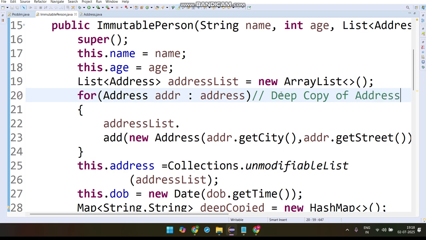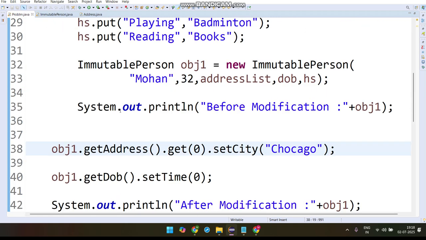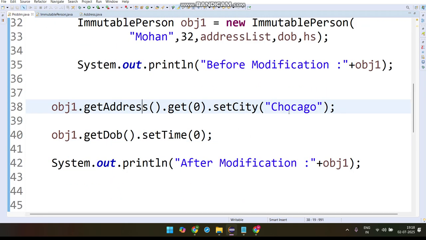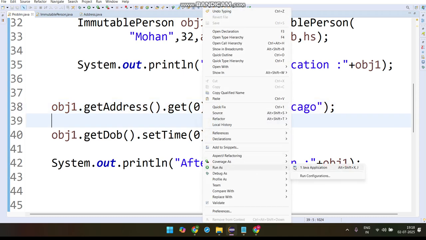So I just wanted to tell you that shallow copy is where we pass the reference of that particular variable, but in deep copy we do it one by one, like for each object we pass it using the new keyword. And now if the user is trying to access it, let me show you what is happening.